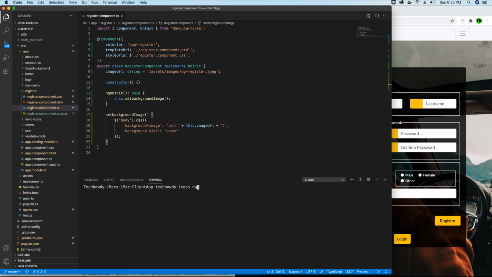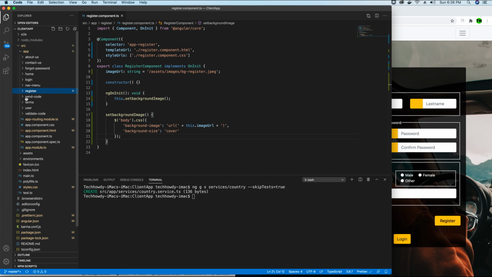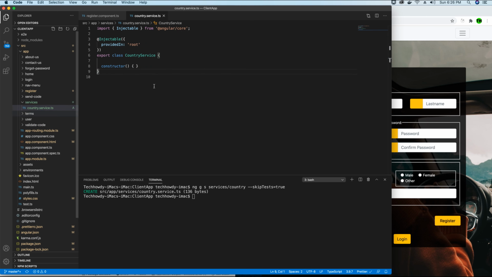So I'll type in the command ng generate service. This is the short form for service, S, and I'm going to create it inside the services folder, and I'm going to call it country service. So I'll call the service as country. And then I don't want any spec files to be generated, like I saw in the register and login component when I created it. So I'm going to say skip tests equals true, which will skip the creation of this spec file, and I'll hit enter. So I should see a services folder created in my application with the country service.